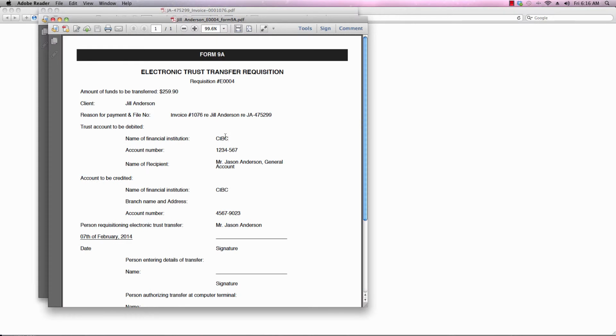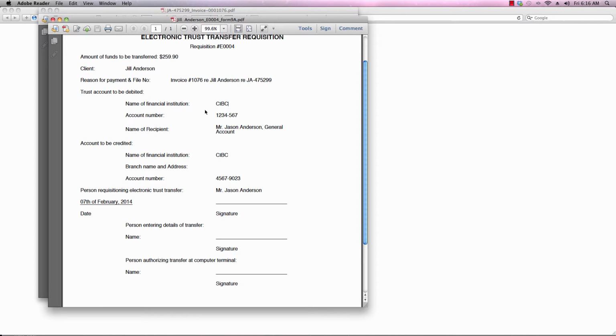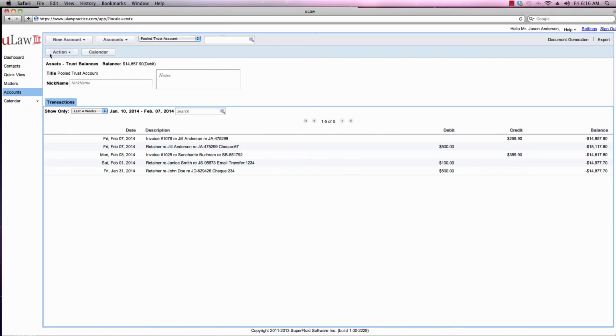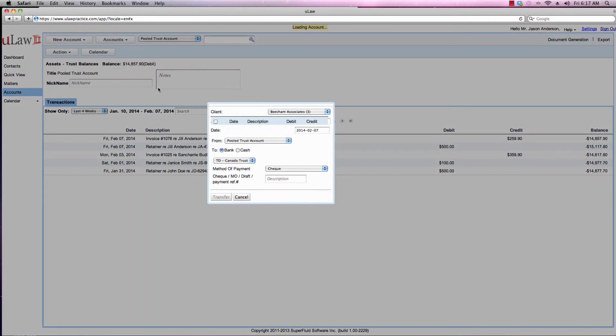Now all you need to do is take a printout of this and file it so that when you're audited, you can show them the electronic transfer requisition that you created for this trust transfer. So to summarize, you would go on action, transfer, and trust invoice payment to actually do a trust transfer for that particular client.